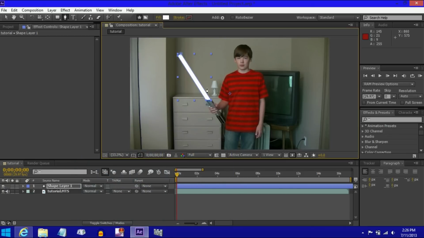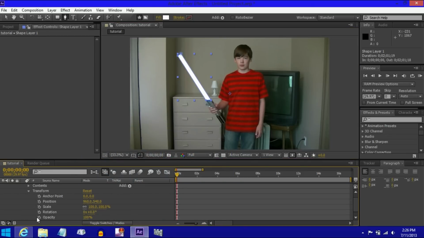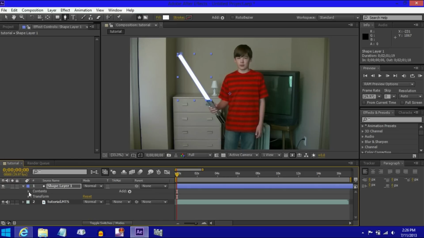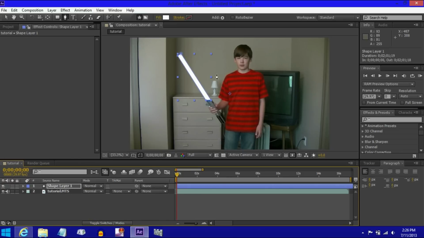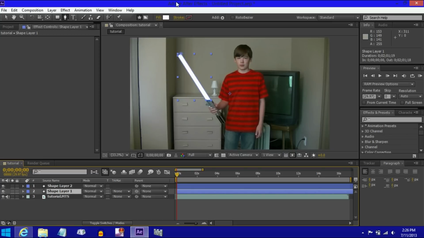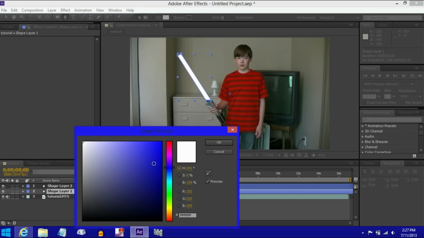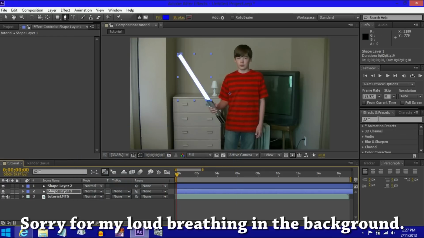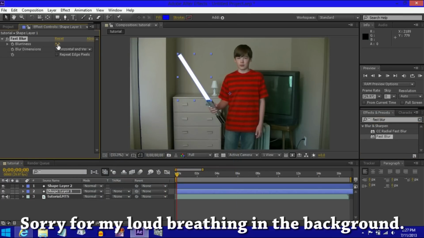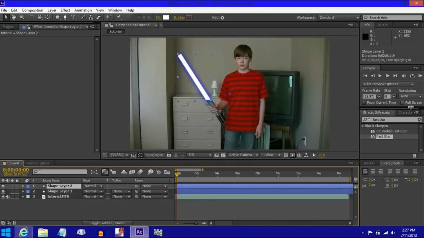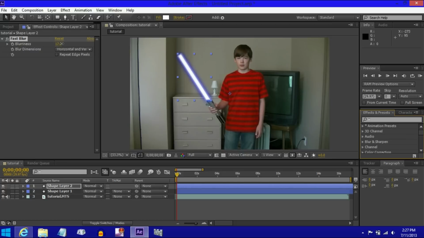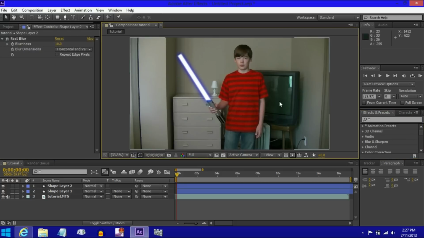Okay, so once you do that, then you set the transform, click that. I'm not going to do it because I'm not going to keyframe it, but you keyframe that for every single movement, and once you've done that, duplicate it by pressing Control D, then take the bottom one, change it to blue, there we go, then take a fast blur, do that for both of them. You can use a Gaussian blur if you want, it doesn't really matter. And then you have a lightsaber effect.